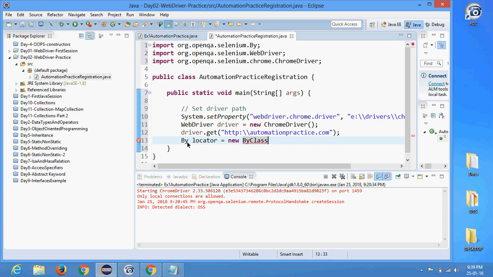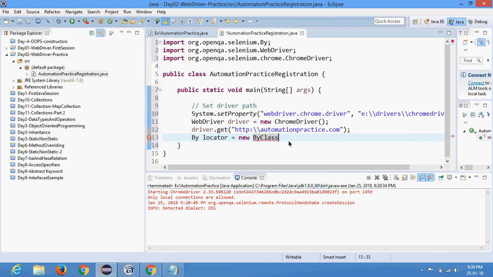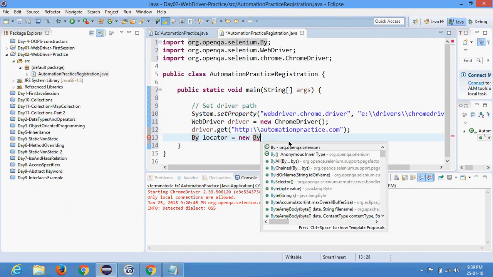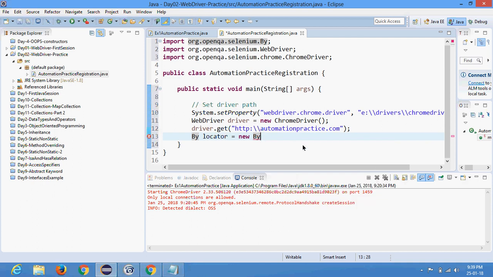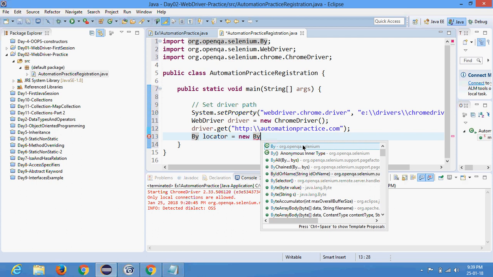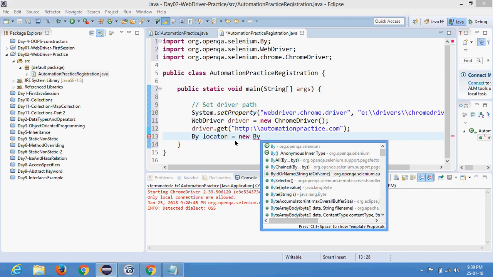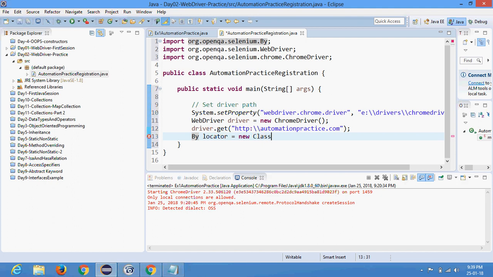I'm not sure why it is not showing me the option. By class. Just give me a second, let me find out. Okay, there is a class. Okay, it's coming from By ID. Alright, okay. I'm not able to find the class directly here.